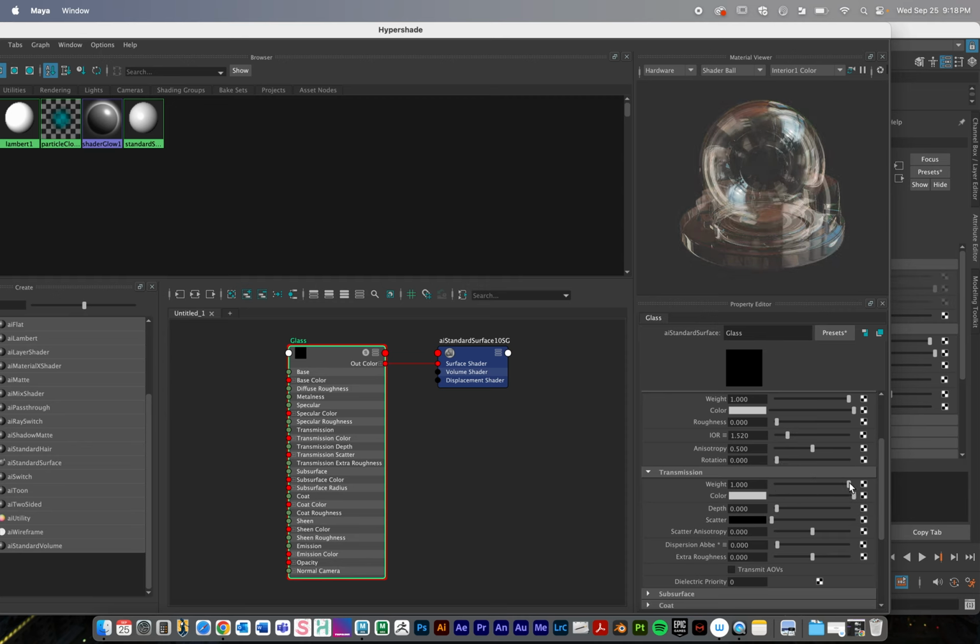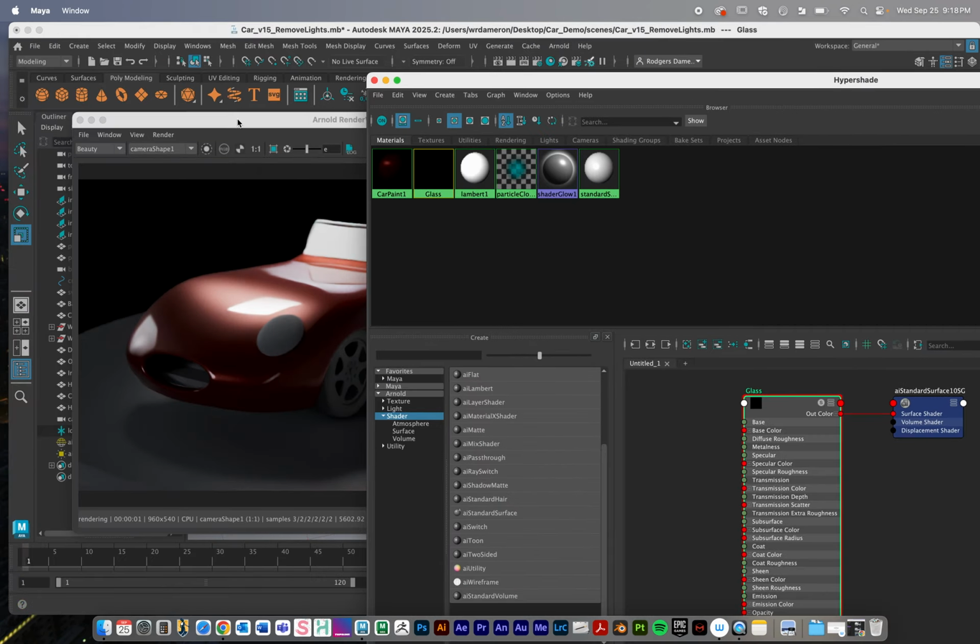And so with glass, generally speaking, glass is rarely 100% transparent. So maybe just inch it down just a little bit right there. That's all I'm doing. Cool. So we're ready to go.